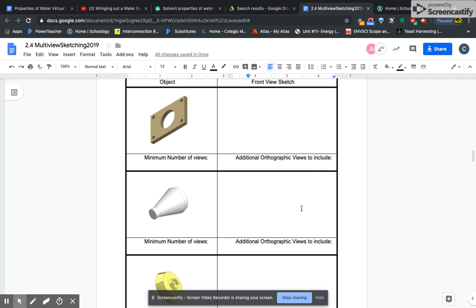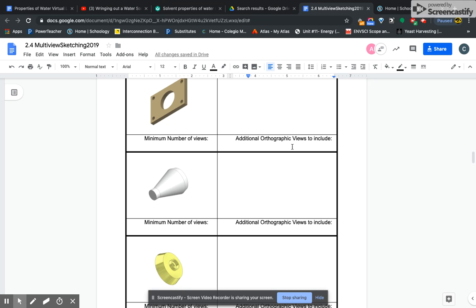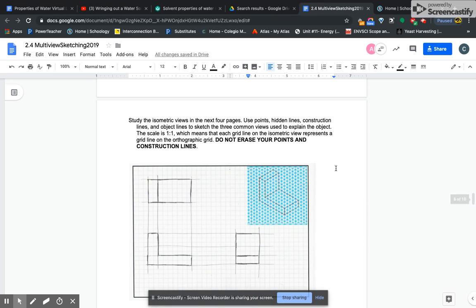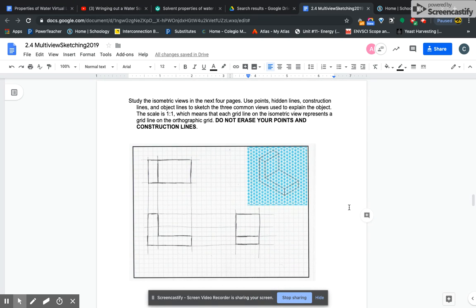Okay, so hopefully that helps answer then the rest of these as well. I want you to do your best to draw your front view sketch for each of these objects. Give me the minimum number of views and the additional views. So if we need the top or the right view as well. Okay, and then for the next part, I've given you the isometric drawing, and now I want you to recreate the entire multi-view sketch. So give me the front view, the top view, and the right view.